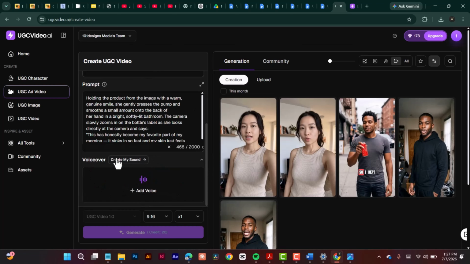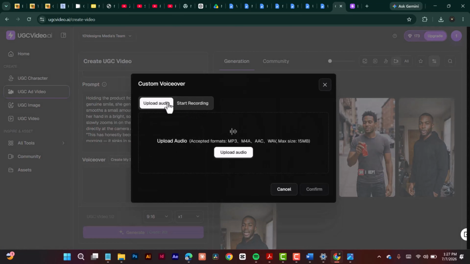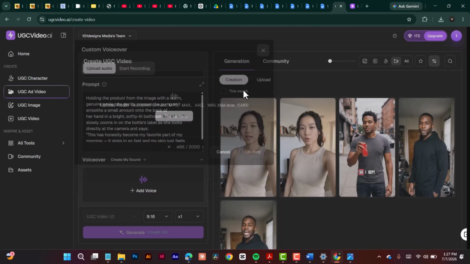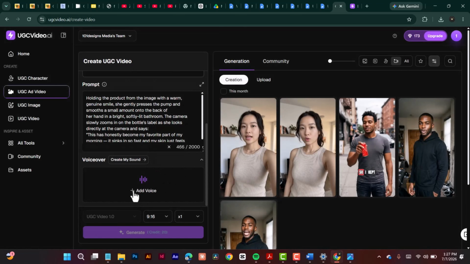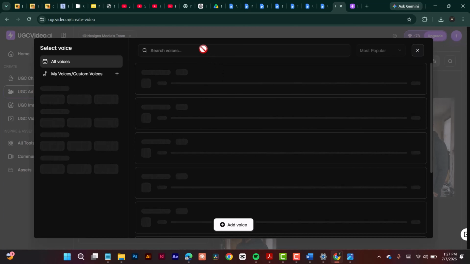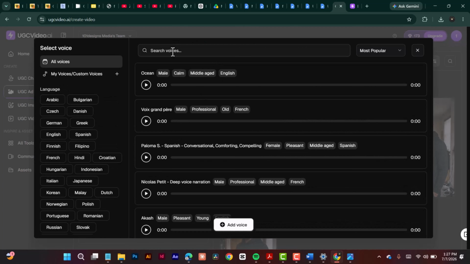And put your voiceover. So if you have an existing voiceover, you can just click on create your sound, and then you can upload your audio or you can record directly here. But for me, we're just going to be using a voice here. UGCVideo.ai has many voices here. And then, you can just search and pick a voice that suits your character.